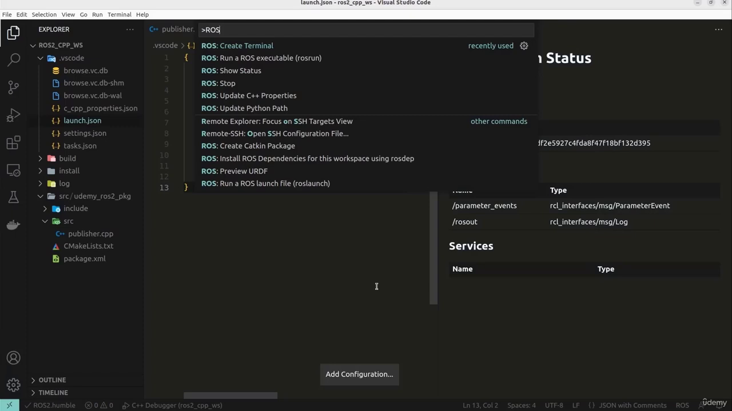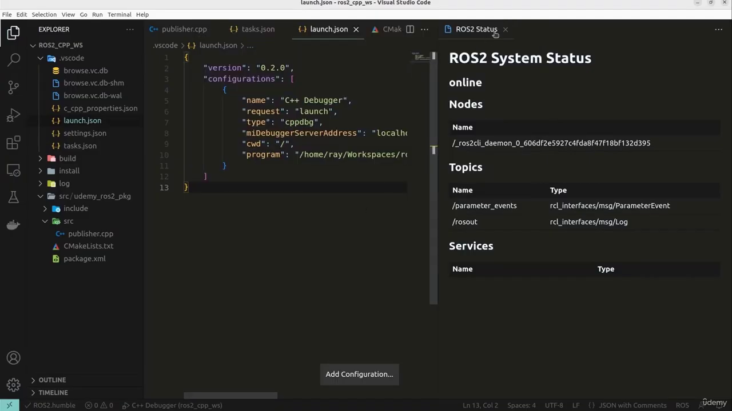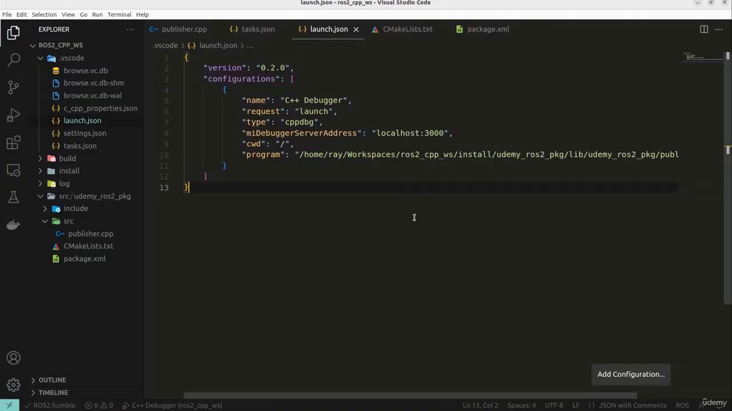Then another command which may be of interest is the ROS update C++ properties. This will automatically configure your VS Code C++ extension for any ROS packages and distros it detects. So luckily, it did that for us in the very beginning automatically since it knew we were developing in a ROS workspace. And for now, I'll go ahead and close this ROS2 status page.